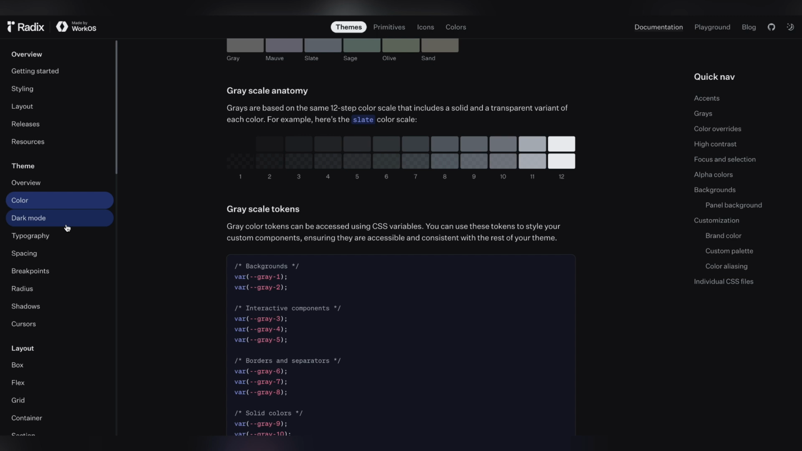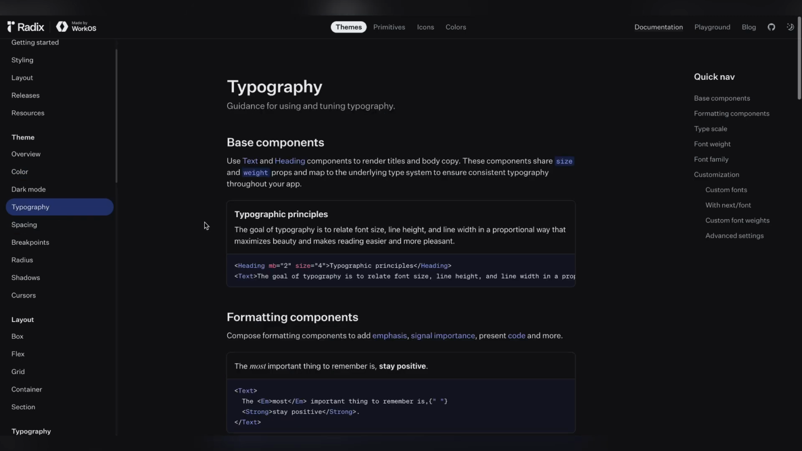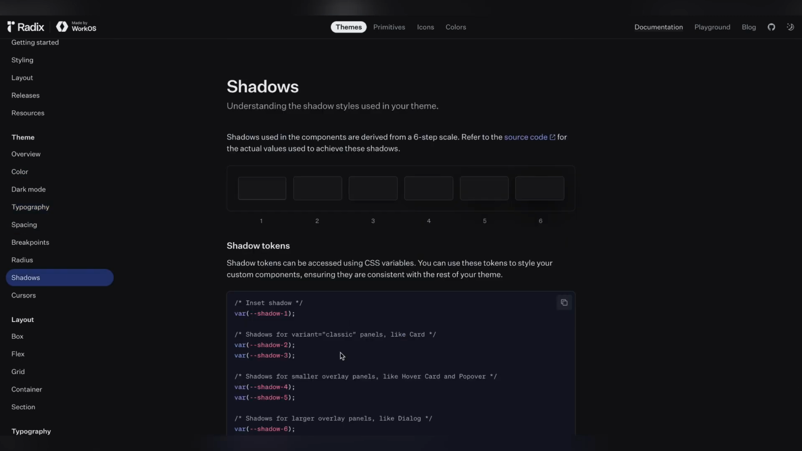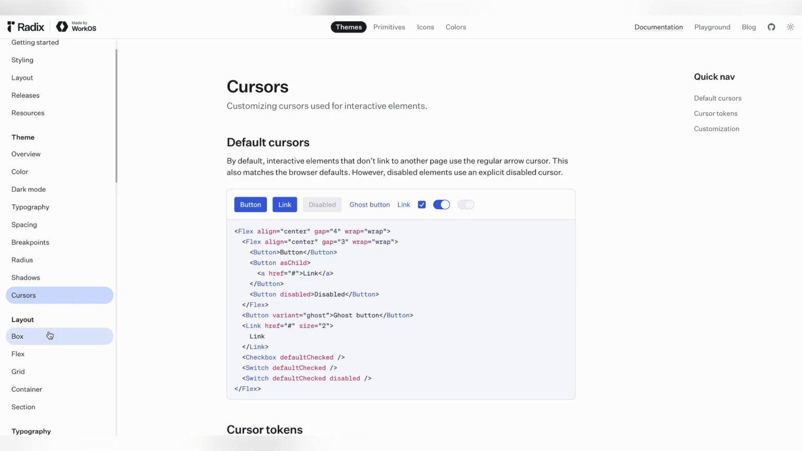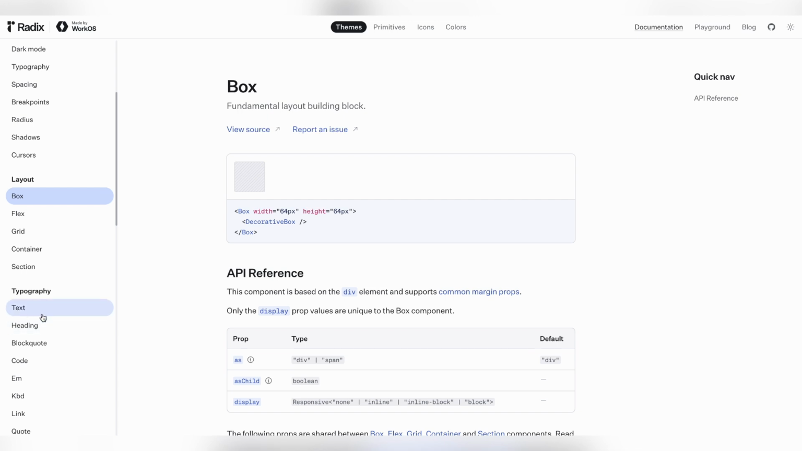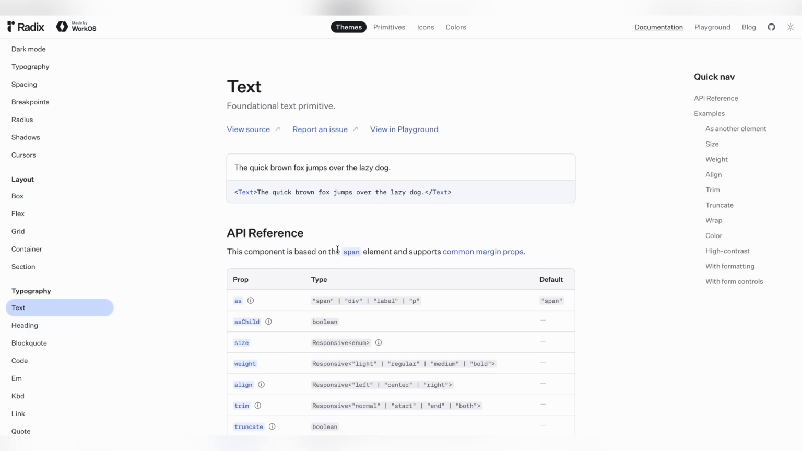Okay, so typography, shadows, different types of shadows. I can't see the shadows, maybe I'm in dark mode. Yes, now I can see the shadows. Cursor, boxes, this is a different way of representation. I felt this is one of the cleanest websites where you can easily see a few elements available as a free source, right?